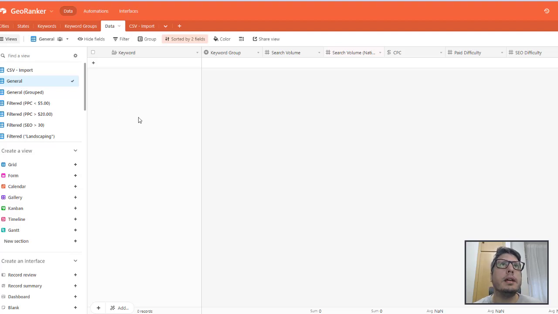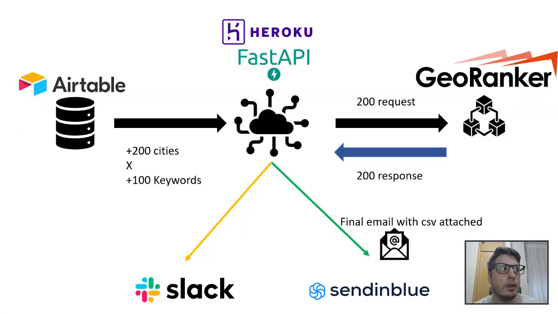So this is a solution for a client that required a database in Airtable where he could see and trigger by city and keywords, a combination of cities and keywords, and get the respective SEO metrics like cost per click, page difficulty, etc. For that, he needed to make a combination of requests based on the keyword and the city to a ranker API. So basically, something like this.